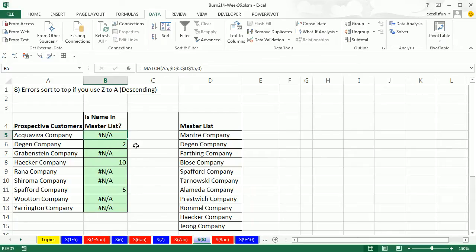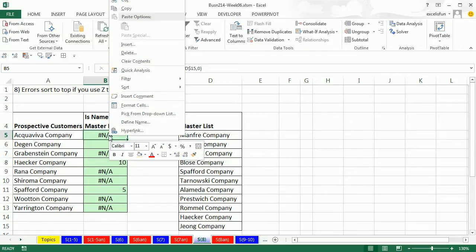10, 5. I'm not interested in the numbers. I'm interested in the NAs. Earlier in the class, we saw how to wrap ISNA around match. But you know, you don't really even need to go that far. As long as you run your match and you just want to get these numbered records to the bottom and delete them, just right-click sort.